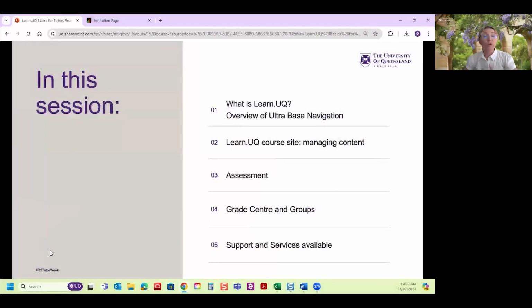Within this session, we are going to look at what is actually Learn.UQ and briefly look at Ultra-based navigation. We're going to look at the structure of Blackboard courses and how to create and edit content there. We're going to look at assessments and hopefully we will be able to look at groups, creating groups, but also Grade Center. That's probably the place where you would be spending lots of time.